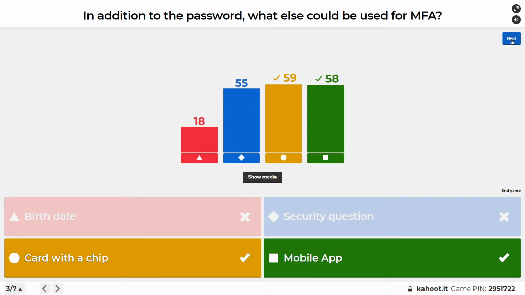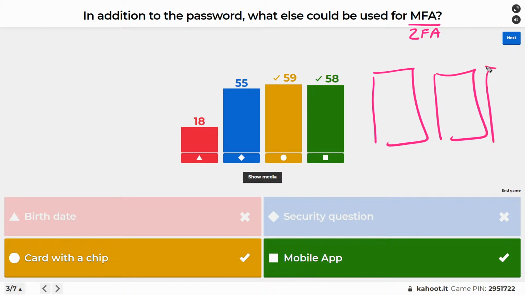All right, I got a lot of people with blue. Let's talk about that just for a moment. So multi-factor authentication, sometimes just called 2FA or two-factor authentication, means taking requirements from two or more categories, or two or more factors. And the three most popular factors, I will call them A, B, and C.